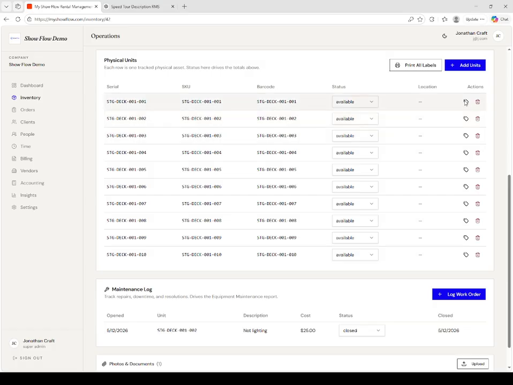It looks like they still haven't got my edit button out here yet. It will be here shortly. It's going to be right here. It's just going to be a pencil. When you click it, it's going to pop up and allow you to change the serial number, the SKU number, and the barcode number.